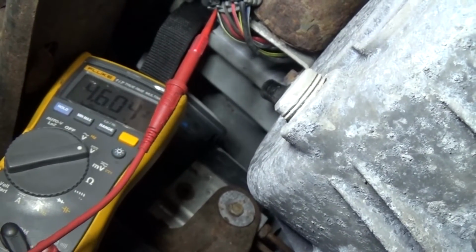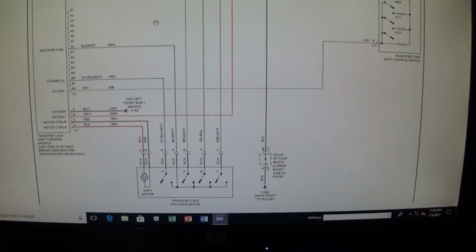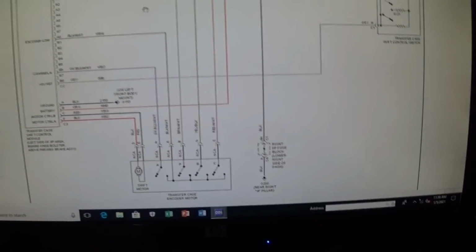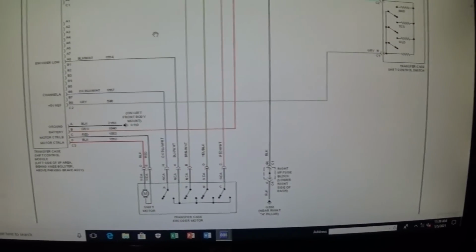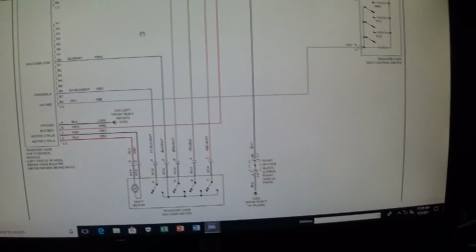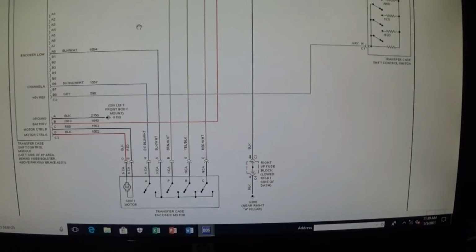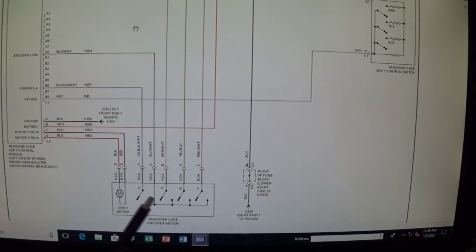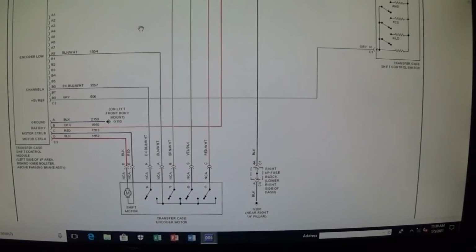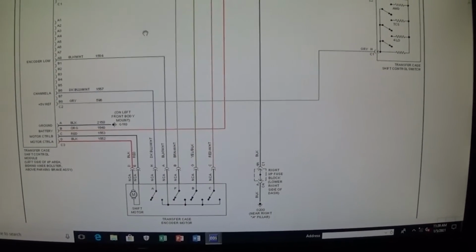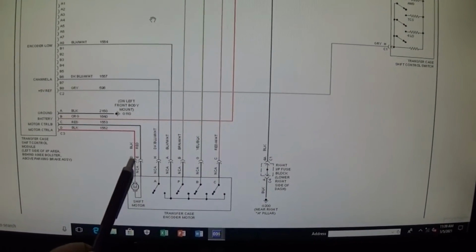Let's look at the diagram one more time. Essentially this works the same as a park neutral switch. Every time you switch your shifter into a different gear, park, neutral, reverse, one of these switches is going to close and change the voltage, and then the transmission control module will know in what position you have your shifter locked in. Same with this one. One of these circuits should be low, indicating in what position the transfer case is locked in. Now we know the red and black is for the motor. There you can see the thicker wires.